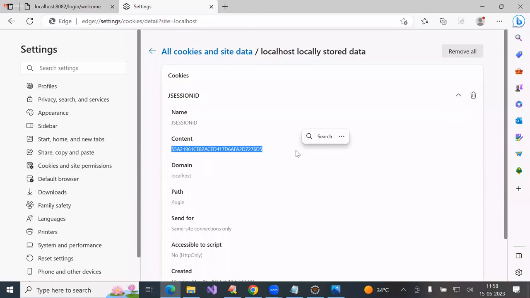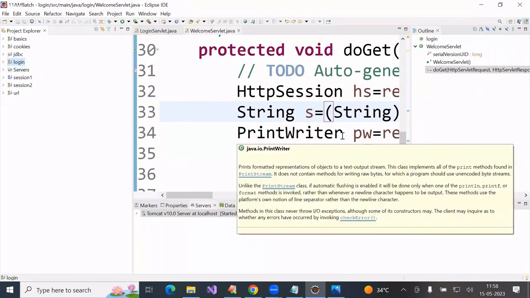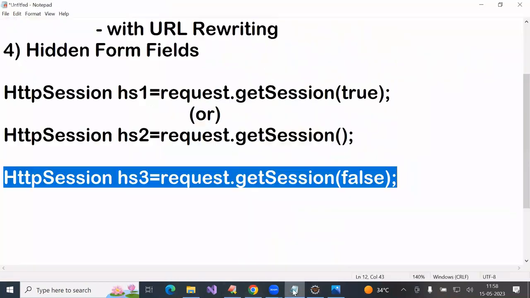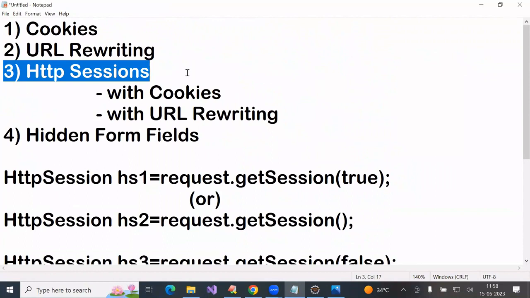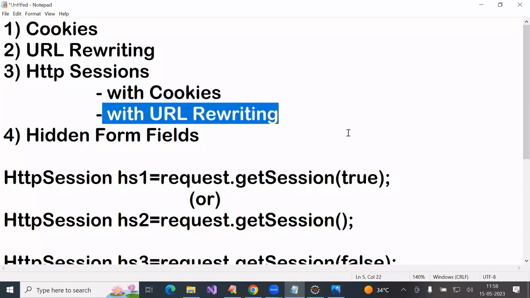It is confidential and stored on the server. We cannot see it. So if confidential data is there, this is the best approach. Now see, the password we cannot see. That's the reason HTTP sessions are better if the data is confidential. But that is with cookies. One more with URL rewriting.